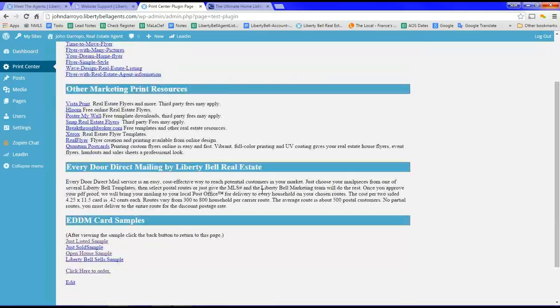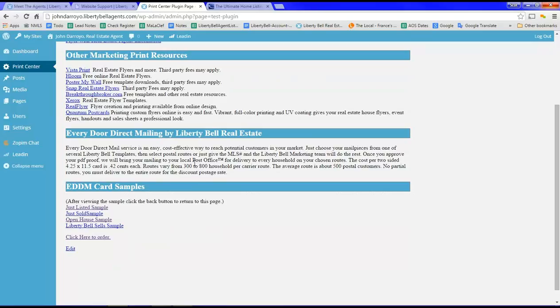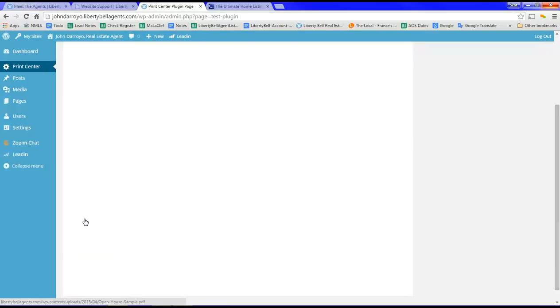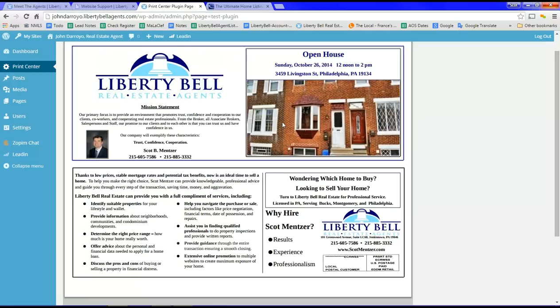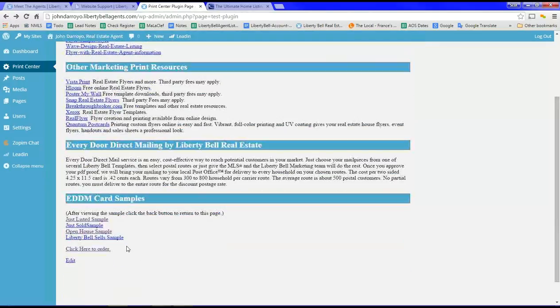The next thing that we have is the Everydoor Direct through the U.S. Post Office. I have samples put up on the site so that you could see what they might look like, and we would swap out other agents' information on the template and put in yours. So you can see this is for an open house that I had done back in the fall, I believe, or yes, October. So this is a nice thing to do, and the way it works is you mail to a U.S. postal route, a carrier route, and there's a charge.